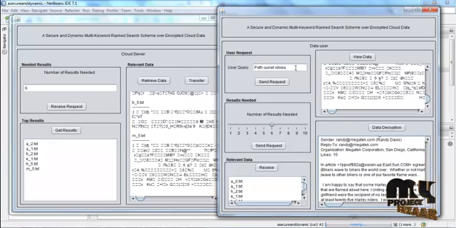The user query is matched with the dataset present in the cloud server, and then the relevant data are transferred to the data user. The relevant data are displayed here.